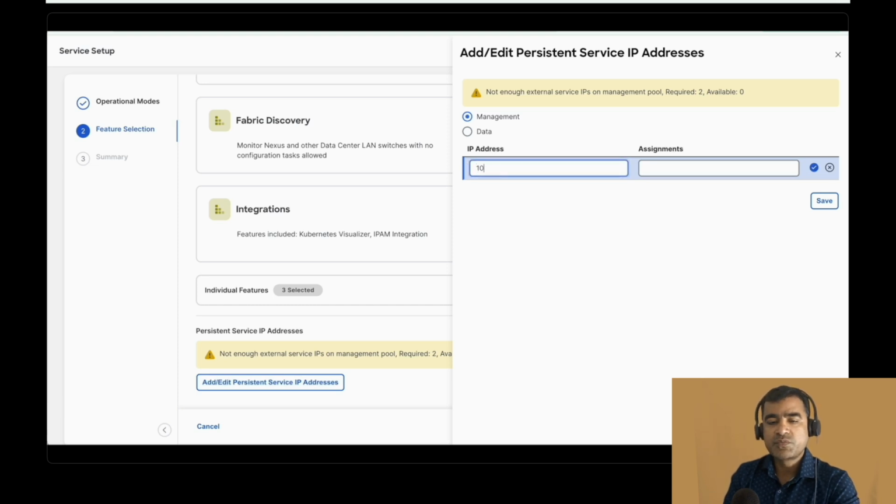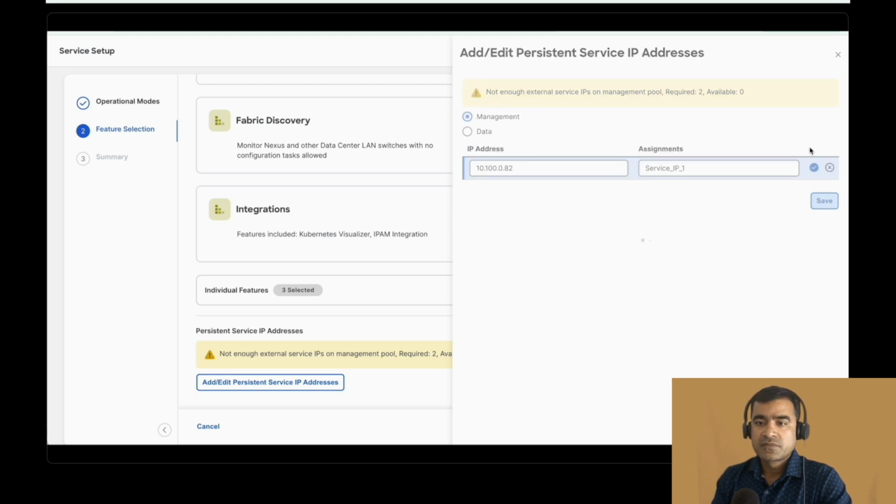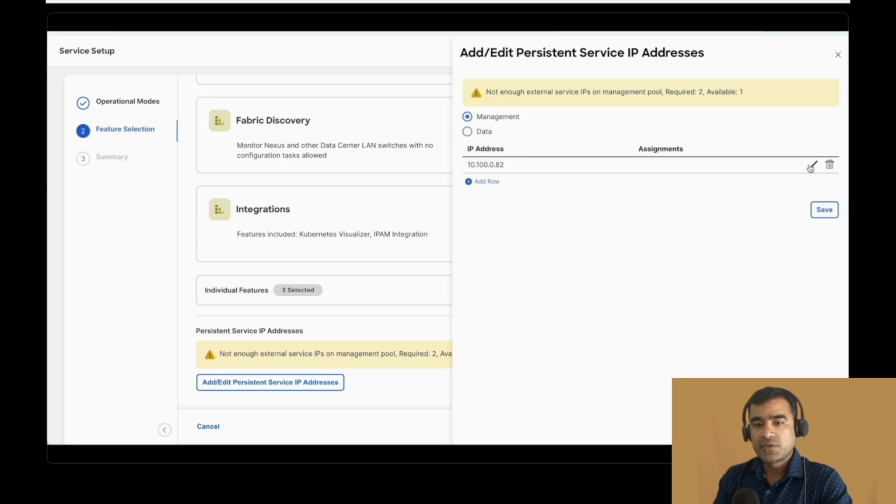I'm planning to use my management network to discover my fabric. Hence, I'm going to go ahead and add two more IP addresses there in the same subnet. It says required 2 and available 0. Okay, so you need to click on that. Now you can see we have required 2, available 1.